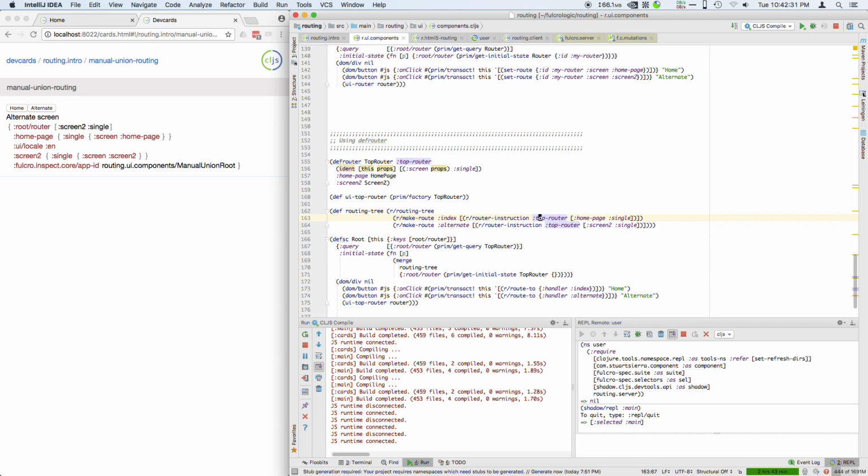So telling which router, so top router is the router ID, which thing to show. And so here you give it an ident that this router should switch to. This can be parameterized, and we'll see this in a few minutes. But for the moment, that's what a routing tree looks like.